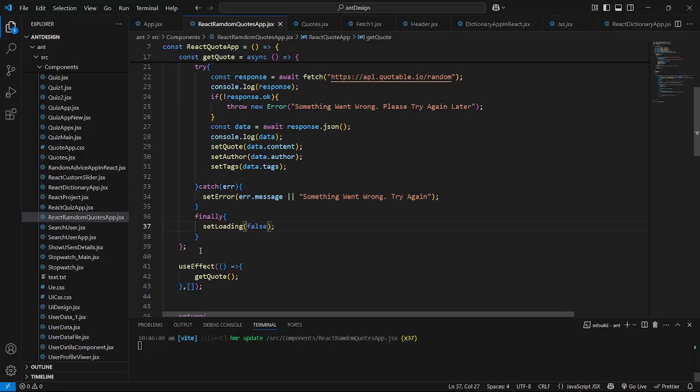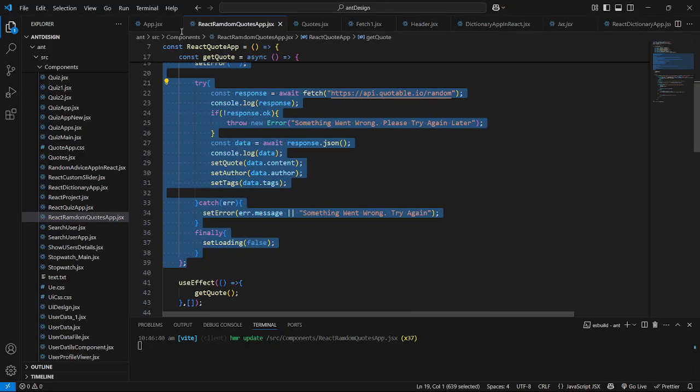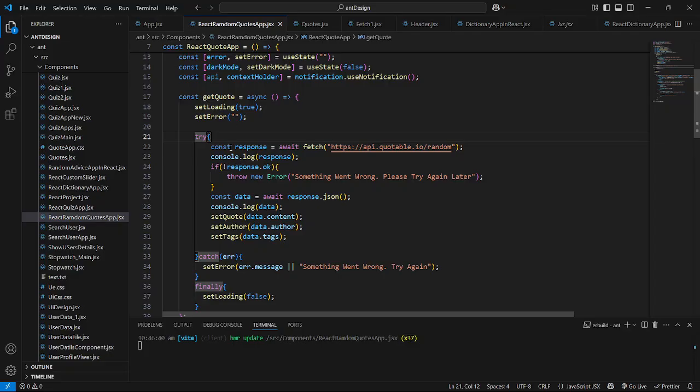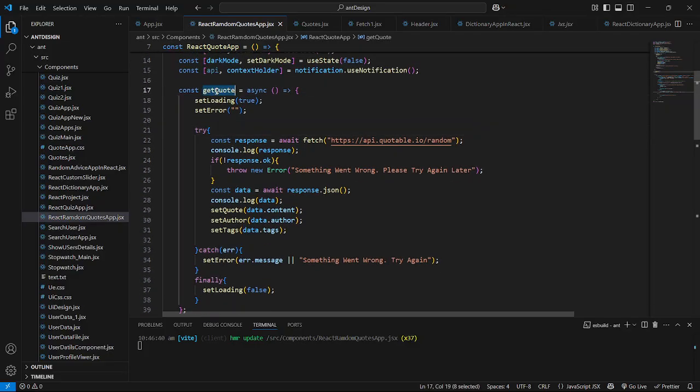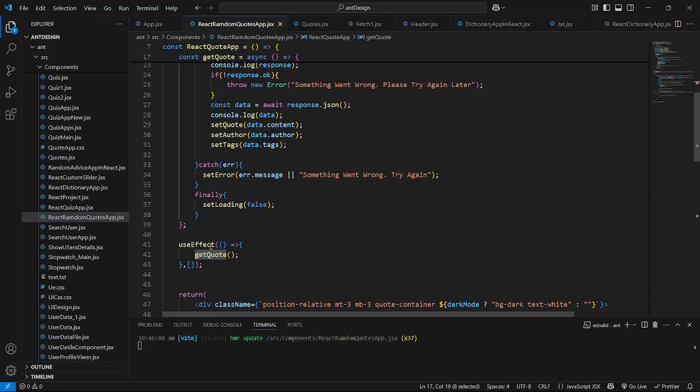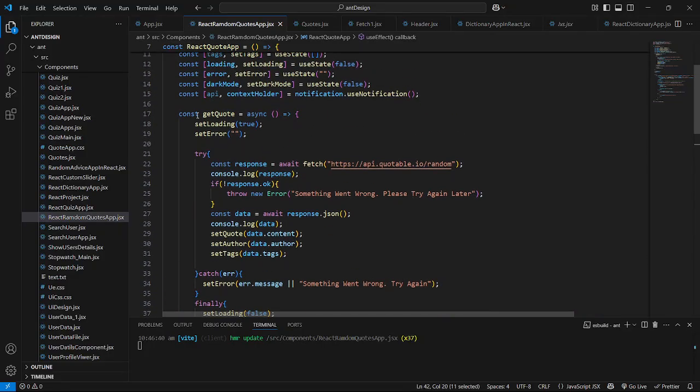Okay, so guys, as of now this method, getCode, is defined, and we are calling this getCode method whenever our page or our component is going to load, using the useEffect hook. This will run every time our component is mounted. We are calling the get method which we have defined here.